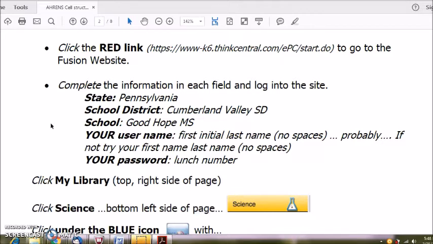So your username is going to be your first initial with your last name, no spaces in between. If that doesn't work, try your full first name and your full last name with no spaces in between. And then your password is just going to be the lunch number you use in the cafeteria.